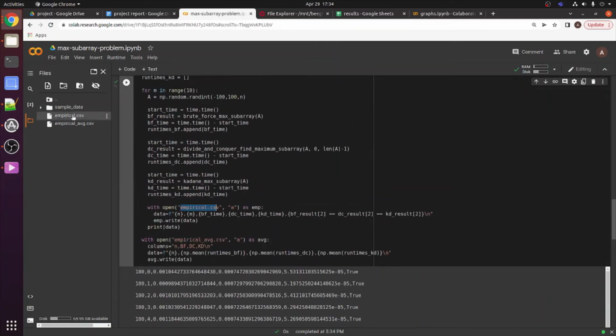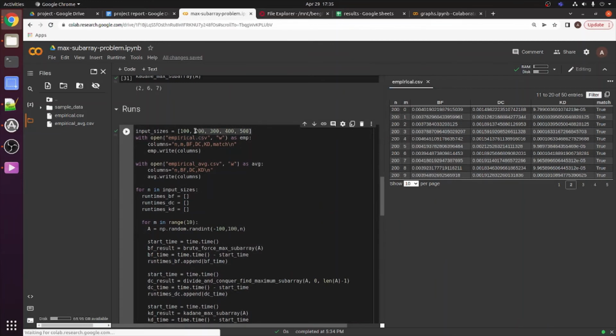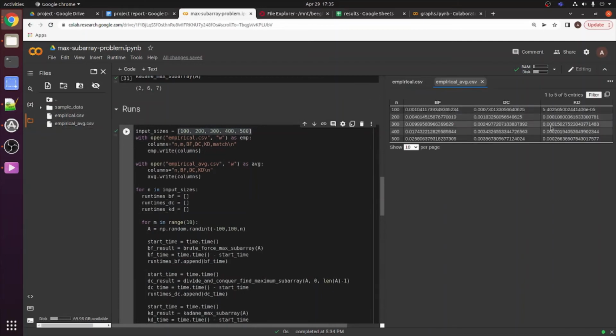And now we can go ahead and take a look at the results. So empirical.csv shows each execution, the running time for the brute force, divide and conquer, Kadane, and whether the outputs match. And so it shows the size n, and the run number is here. And as you can see, there's 5 pages, so it calculated all of the results across the 5 specified input sizes, like so. And the empirical average CSV file is just the average running times across the input sizes for each of the 3 algorithms.